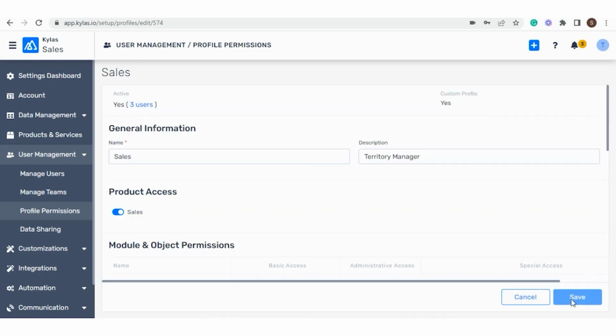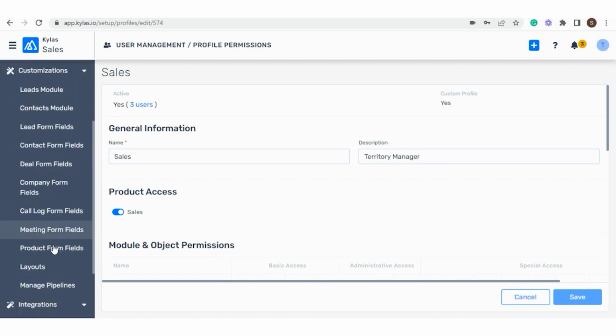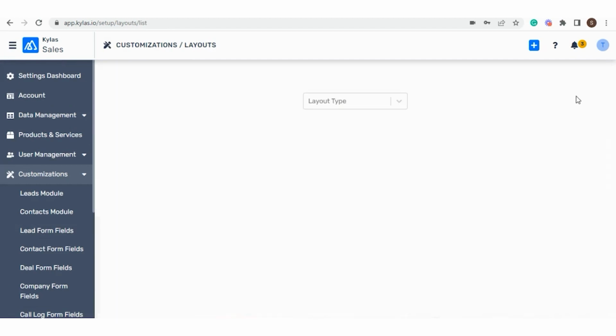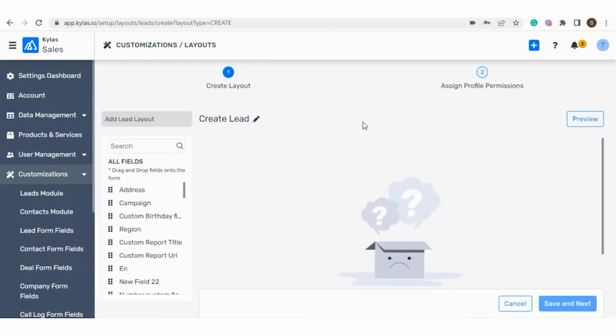To create or edit a lead layout, click on Customizations and then choose Layouts. Click on the New Layout button in the top right corner. Choose a preferred option from Add Lead Layout, Edit Lead Layout, and Lead Details Layout. To create a new layout, click on the layout type and choose Add Lead Layout. Click on the pencil icon to change the layout name.